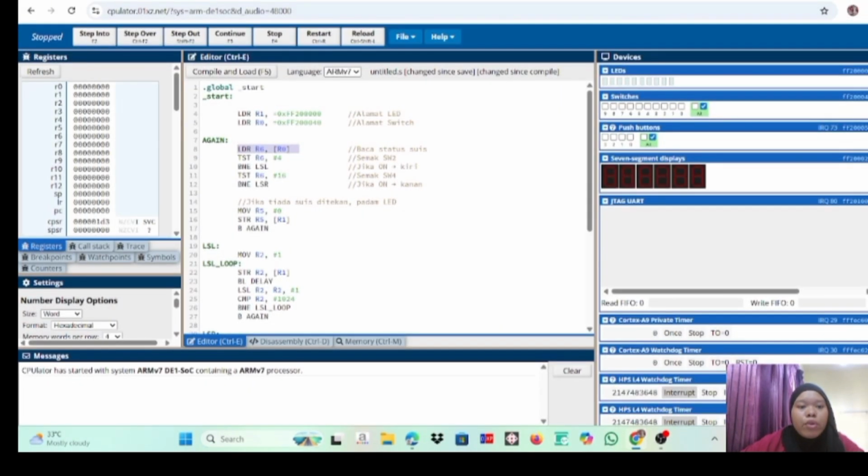Here is the coding that we already made, and I already put it in the CPUlator. On the next slide, we want to talk about the explanation of the coding, which is at line number 4, where LDR R1 is equal to 0xFF200000, which is the address of the LED, and LDR R0, which is 0xFF200040, is the register of the switch.